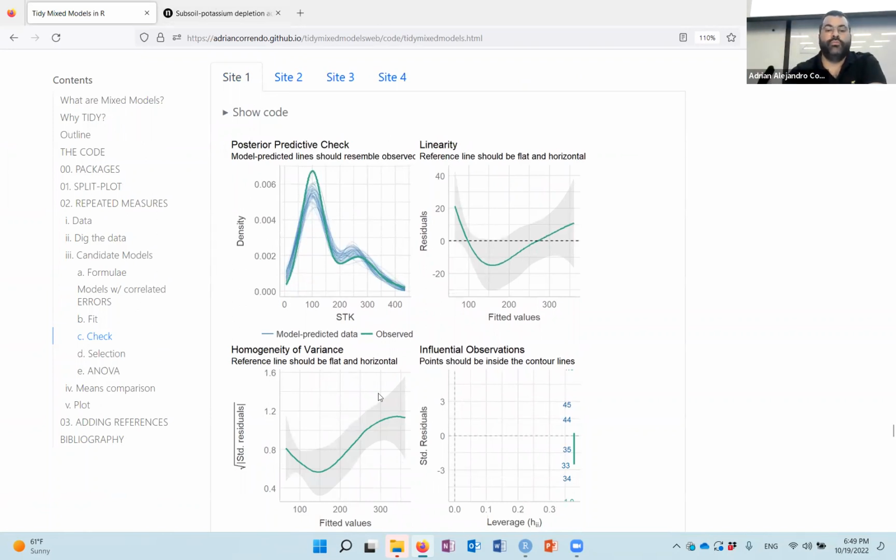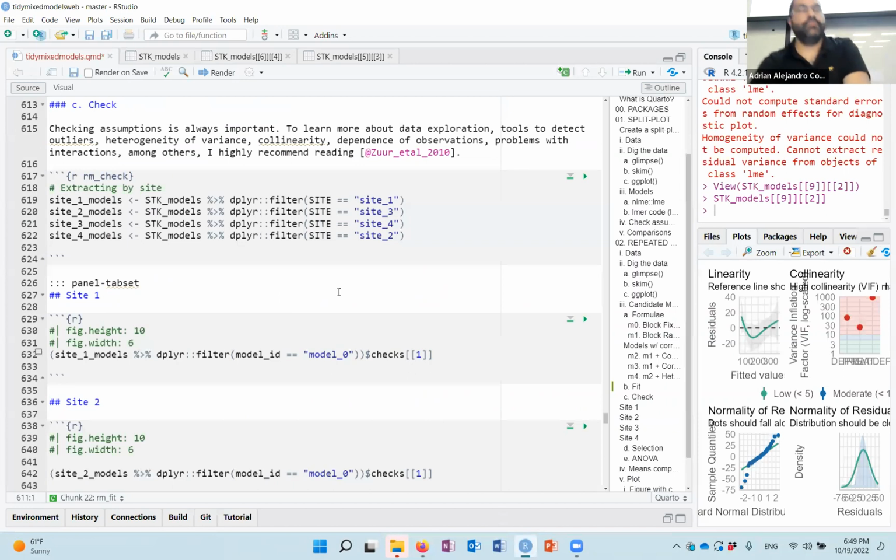Would you base your model selection only on AIC there, or do you check the plots also? Yeah, also the plots, I did both.